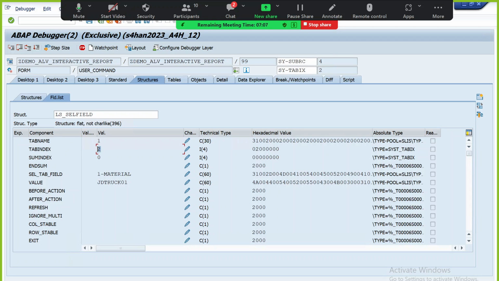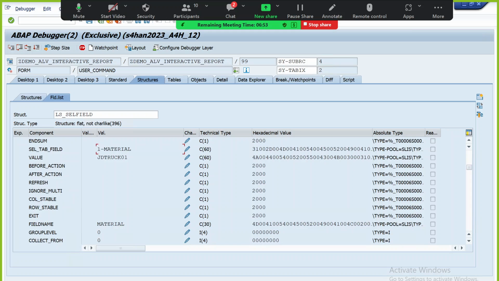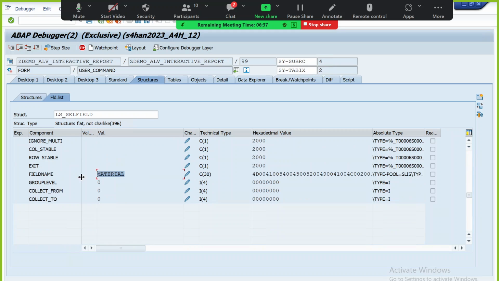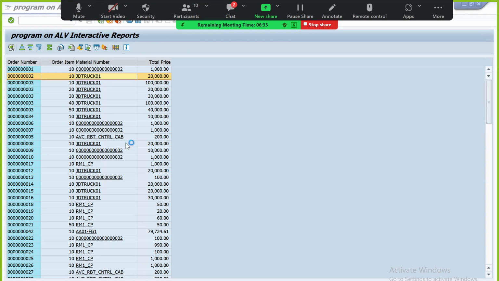What is this tab index? On which record did we select? The second record, right? We selected the second record from the table, that ALV table, right? That's why the tab index is 2, because we selected the second record. What is the selected field? Material number. What is the value we selected? This is the actual value, and we need to take it as an input. Okay, this is the material value. If you want to know the field name, you can take this field name as an input.